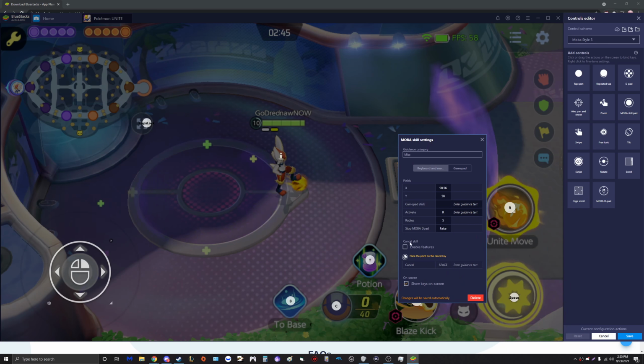And down here in this little feature that says cancel skill, where it says enable features, make sure this is checked off so it actually works.